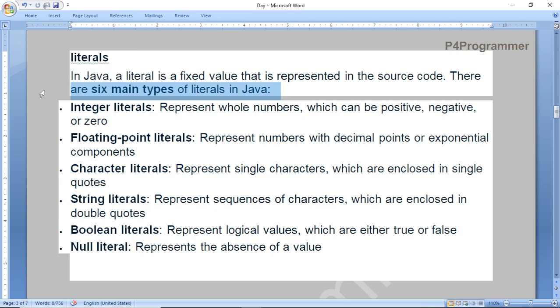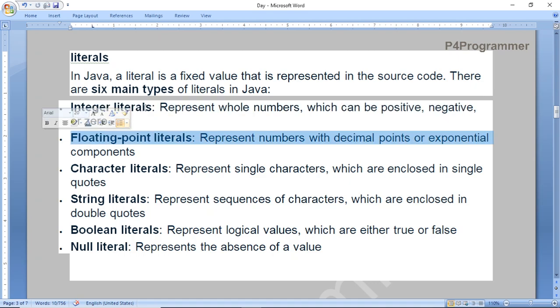In Java, a literal is a fixed value that is represented in the source code. There are six main types of literals in Java: integer literal, floating literal, character, string, boolean, and null literal. Inside an integer literal we can store both positive and negative values, like whole numbers, and inside a floating literal we can store a decimal number.